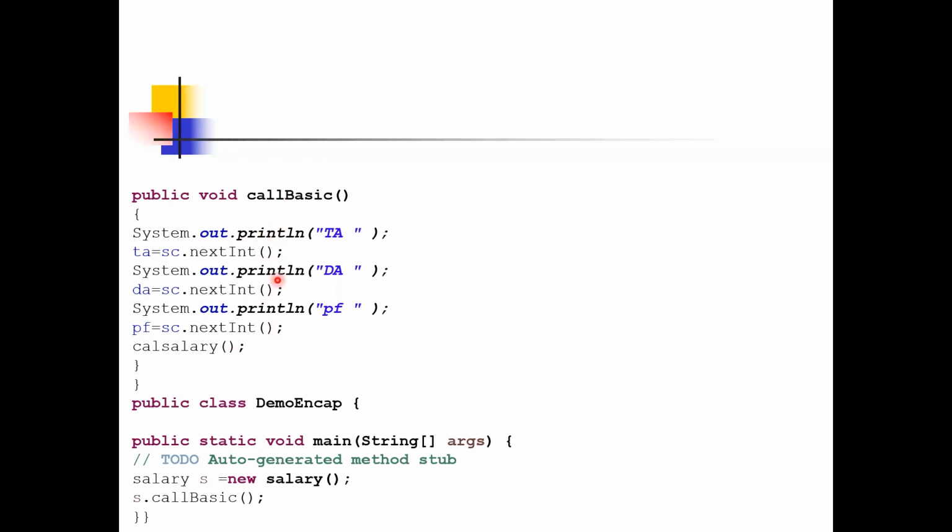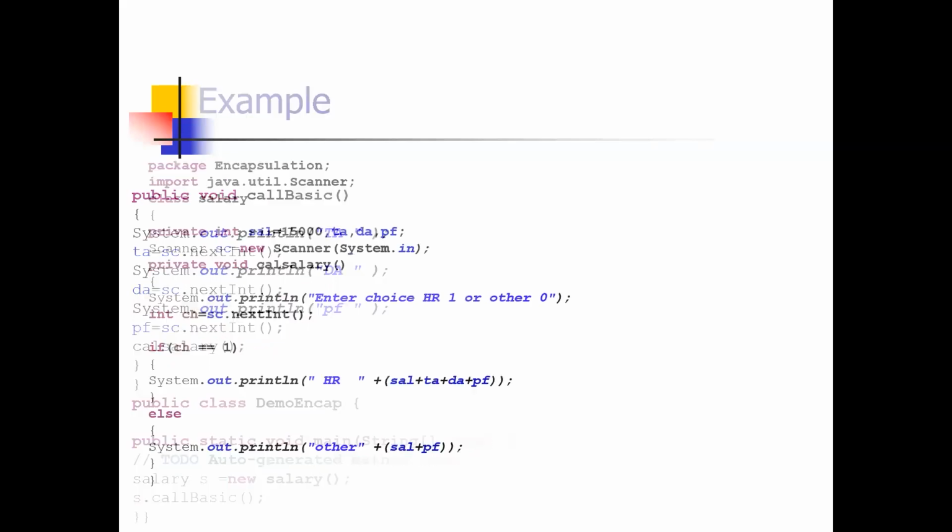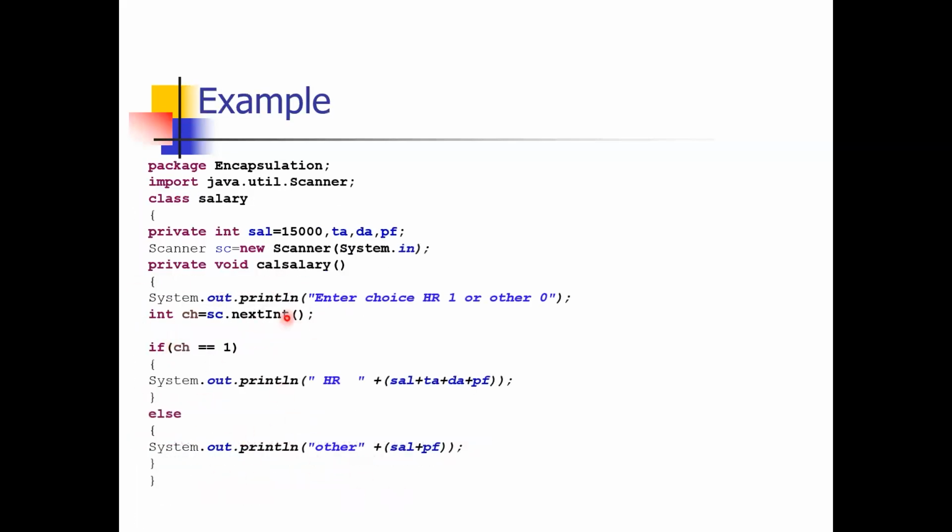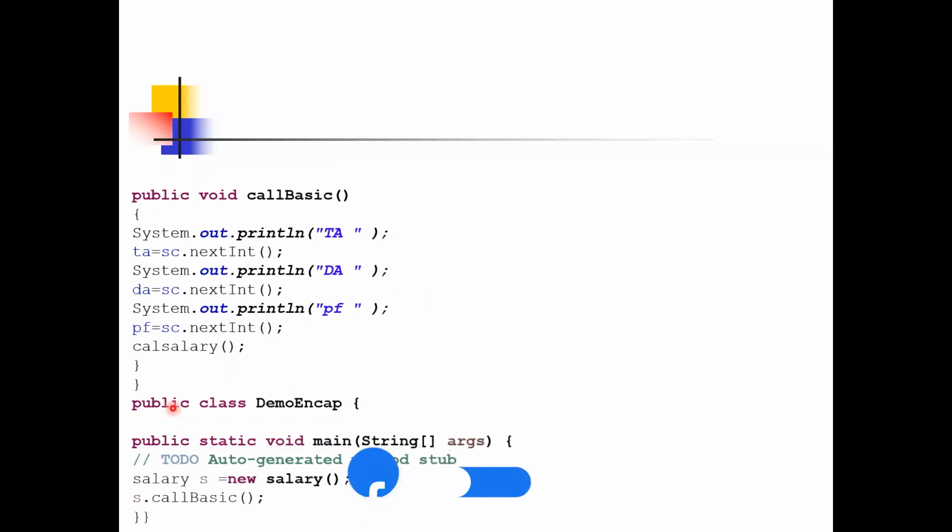That's why we have used the Scanner class. Then we want to calculate salary, but the salary calculation is already done here. So what we have to do is call this method calSalary here. This is one method. Now, the actual code starts from here.